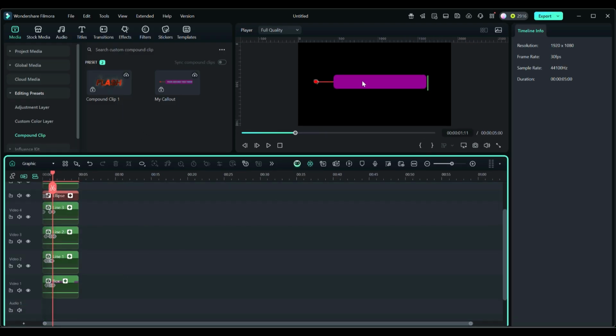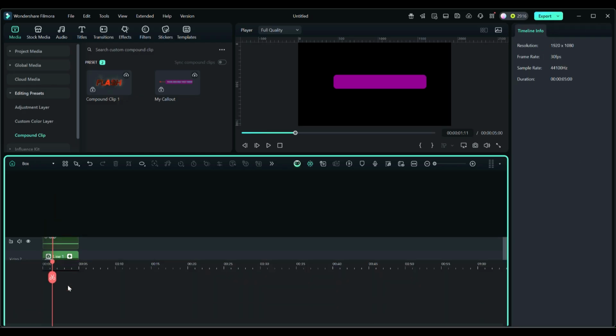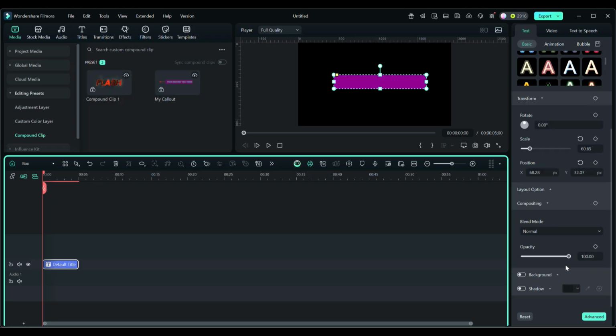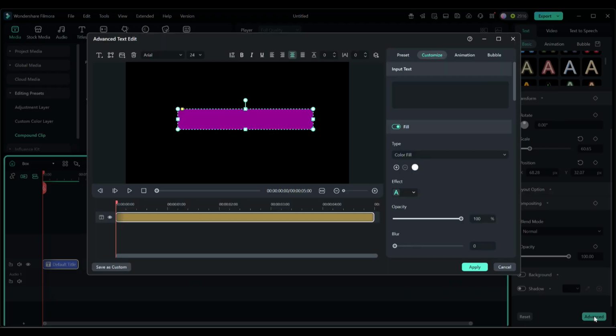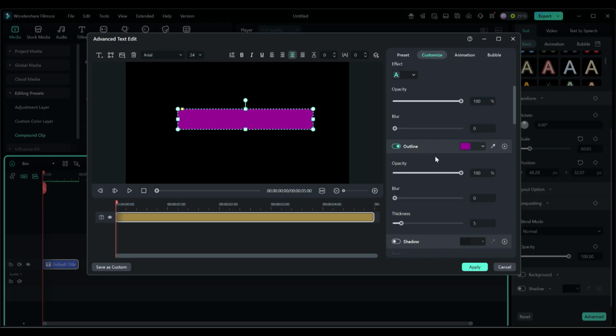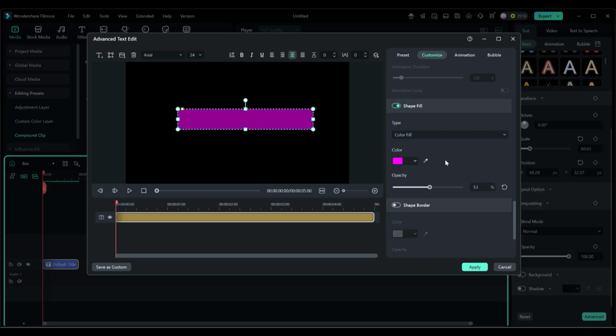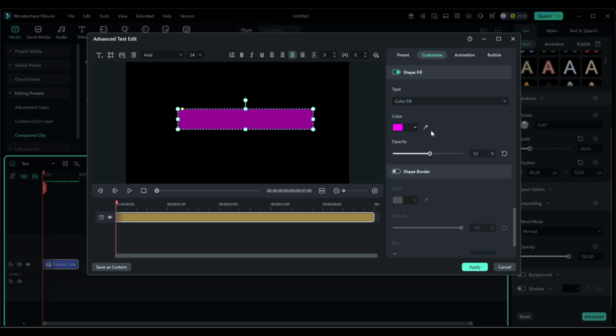And if we just wanted to change the color of the box, we would go into this compound clip, and we will click on that, and we would go down to, let's see here for a second, probably advanced, because I used these shapes in just a basic text element here. And here's the color of the outline, but also this gotta go all the way to the bottom here. Here's the fill color.